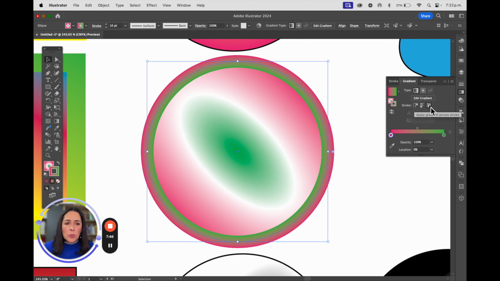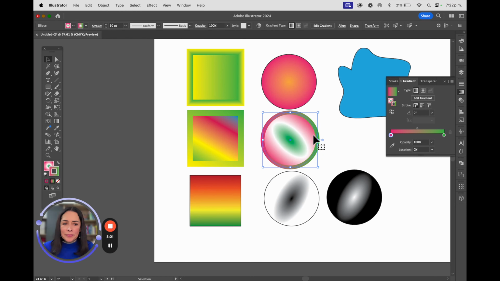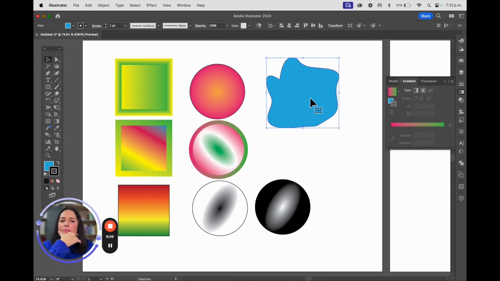This is the last one, the gradient across the stroke. This one is going to make like an emboss. And this one is going to create like the gradient, from one direction to another. And this is how you can modify the fill color and the stroke color. And that's it. Now, what about this one?